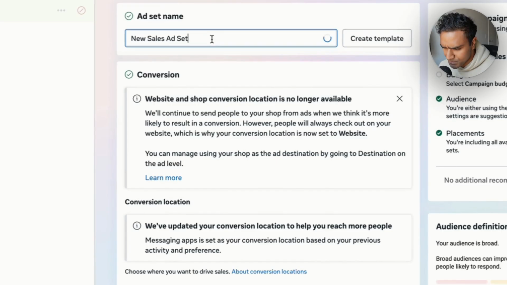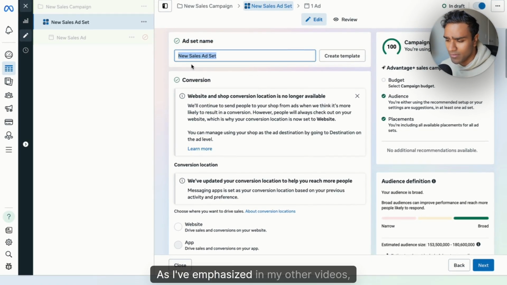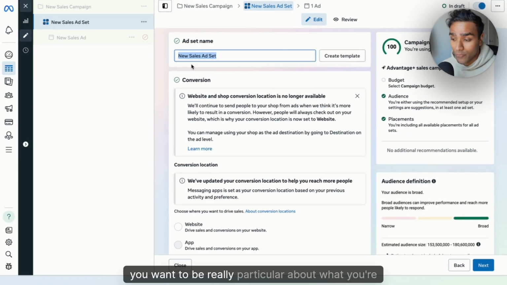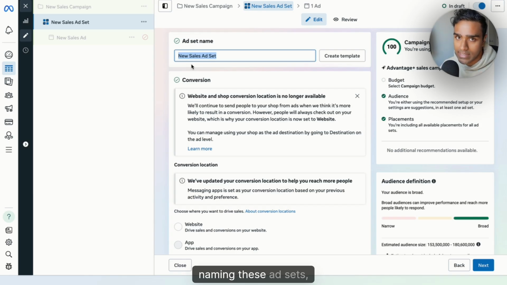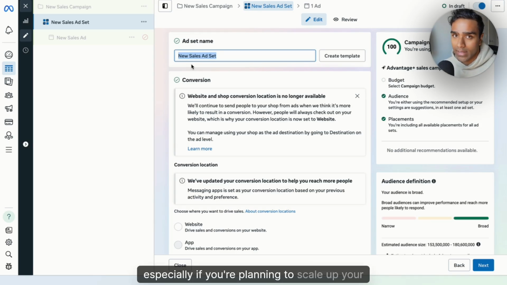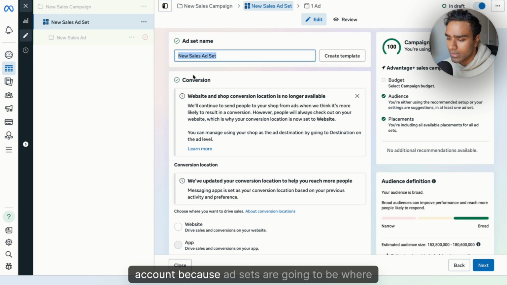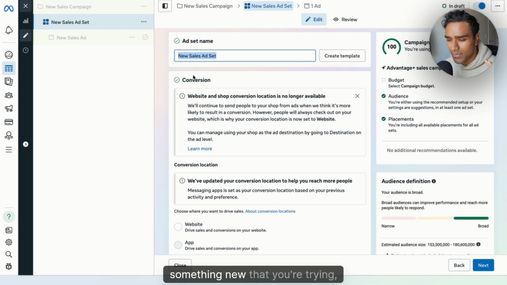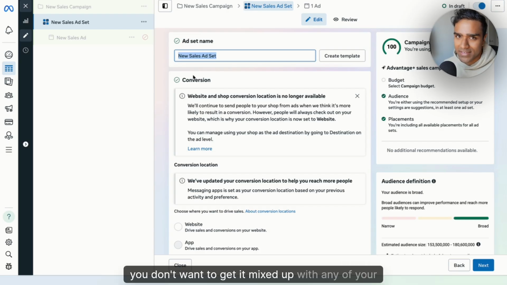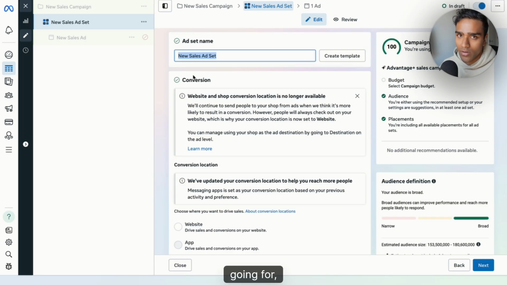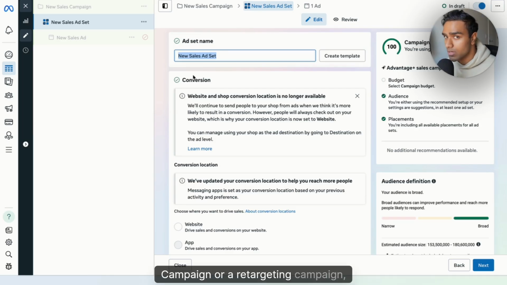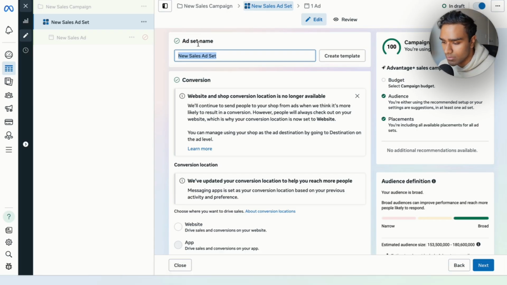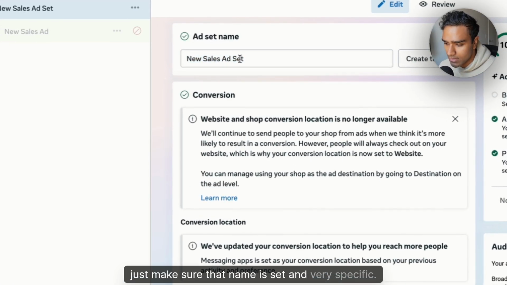So the first thing here is we have the name. As I've emphasized in my other videos, you want to be really particular about what you're naming these ad sets, especially if you're planning to scale up your account, because ad sets are going to be where you're doing different tests. When you have something new that you're trying, you don't want to get it mixed up with any of your other ad sets. So you can make this maybe the audience you're going for, the demographic, whether it's a prospecting campaign or a retargeting campaign, whatever you're trying to do, just make sure that name is set and very specific.